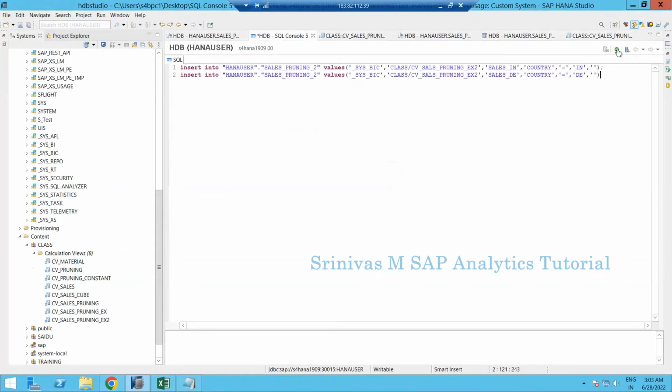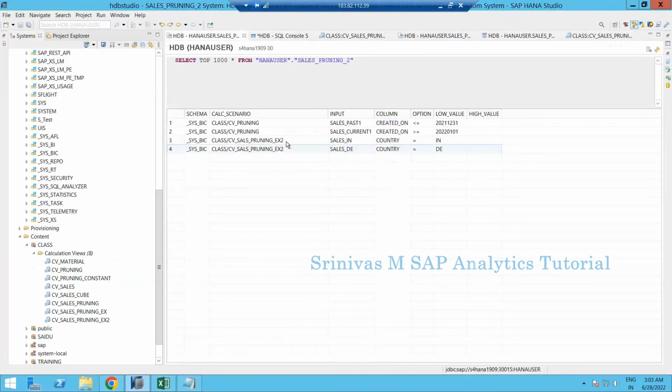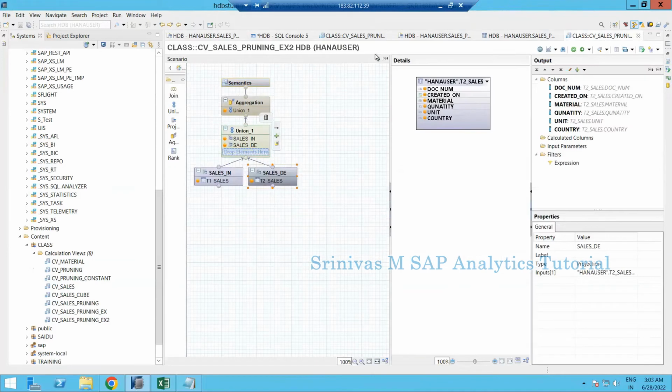Now I am going to insert these two newly created rows. Okay, I'm executing this one. 2 rows got added here. HANA user, refresh. You see, now I can see my 2 new rows added here. Next, so now go to our calculation view. We've seen the data preview already.